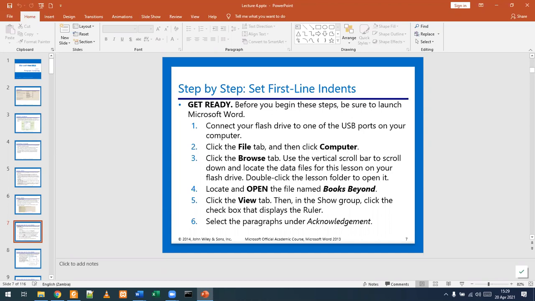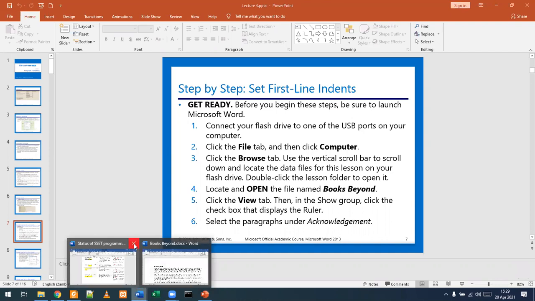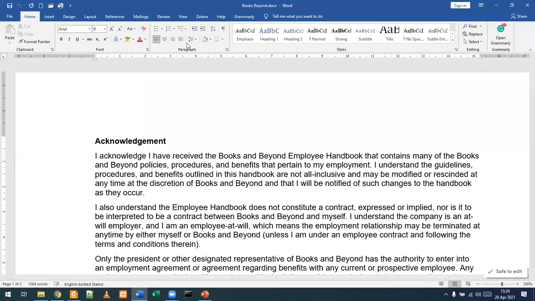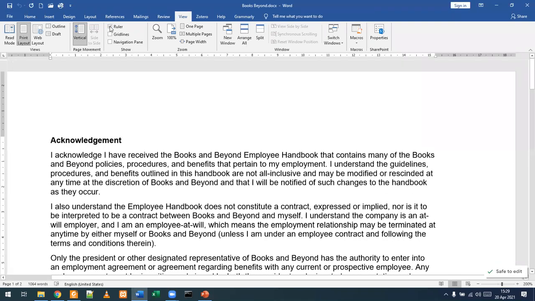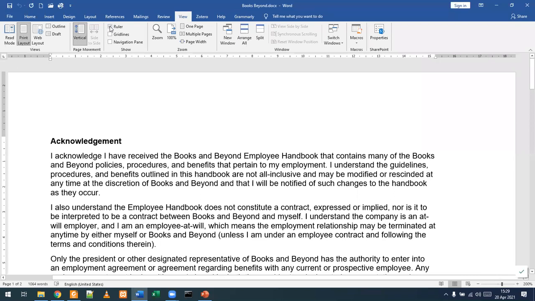So step number 5, we go back to our Word document. Let me close this other one. We're going to go to the View tab here at the top, and then look for the Show group and ensure that our ruler is ticked. So when I check that tick box, I should be able to see our ruler guides appear at the top and to our side as well.